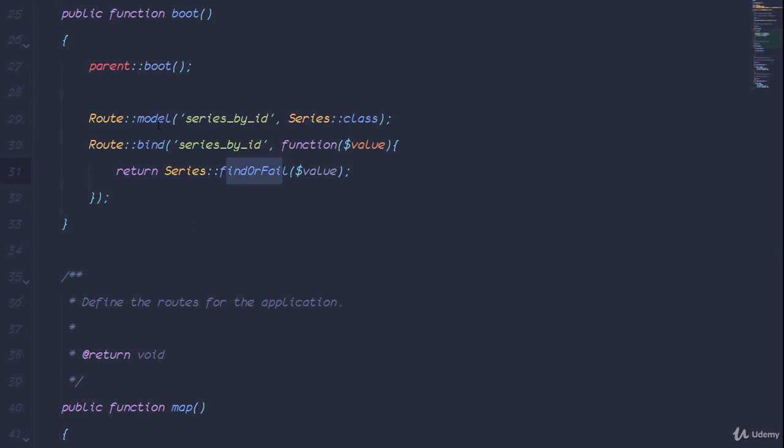Okay, so first we define a new wildcard that we want to use in our route file, and second we tell Laravel how to resolve this. If we don't tell Laravel this, then it's automatically going to use the get route key name to inject the series class. But then if we tell Laravel how to resolve it, it's going to call this callback rather than doing the default. Okay, let's try this out.